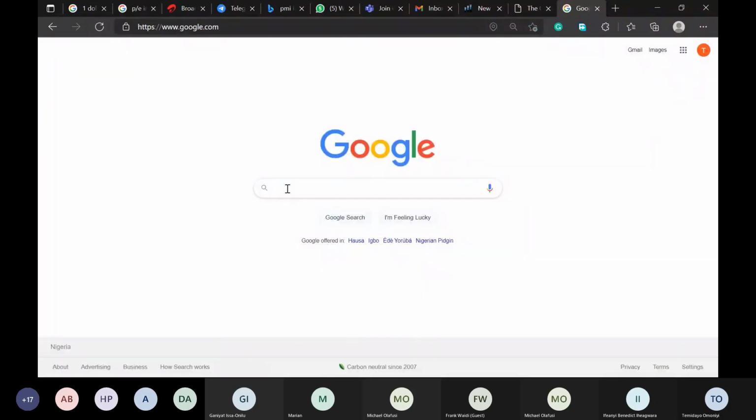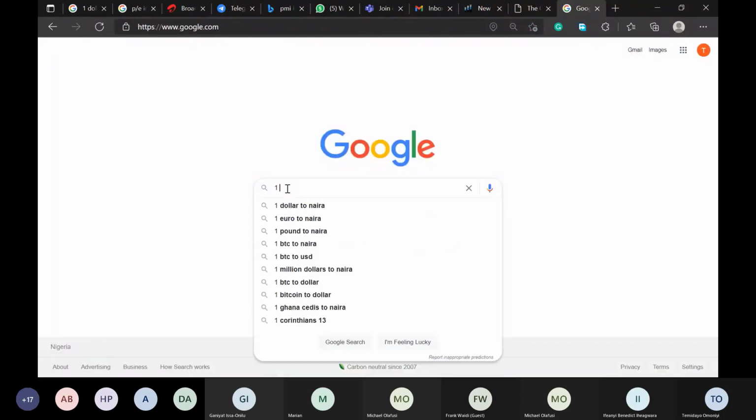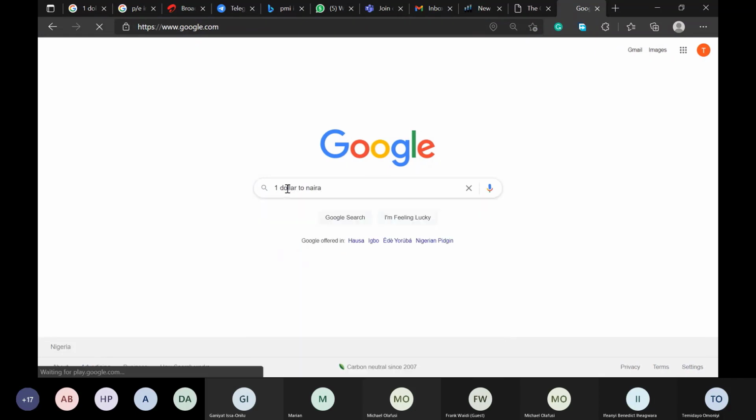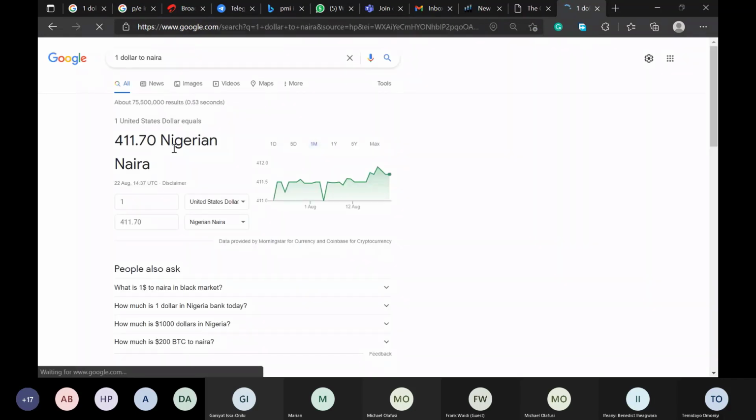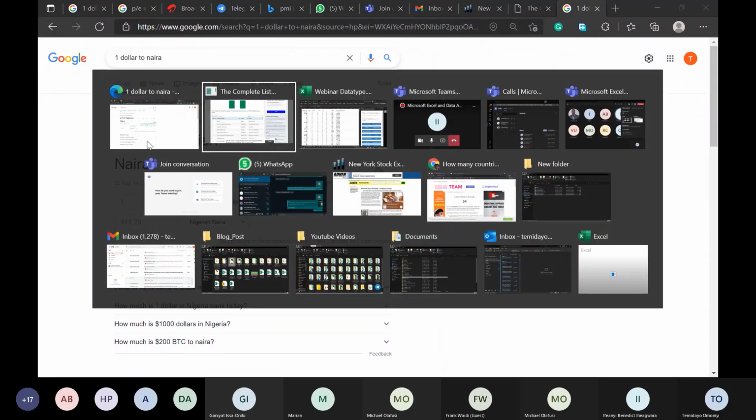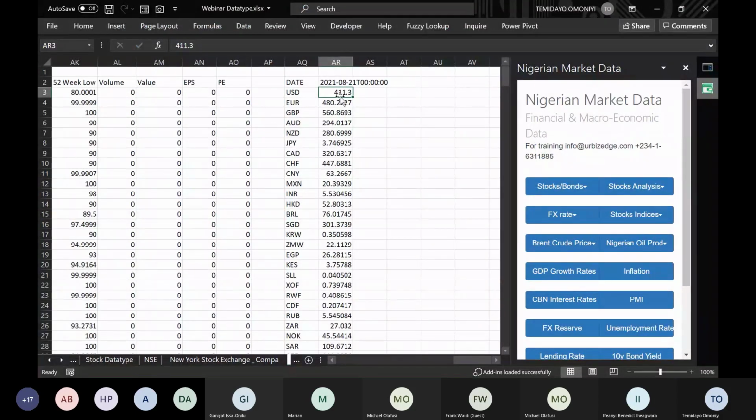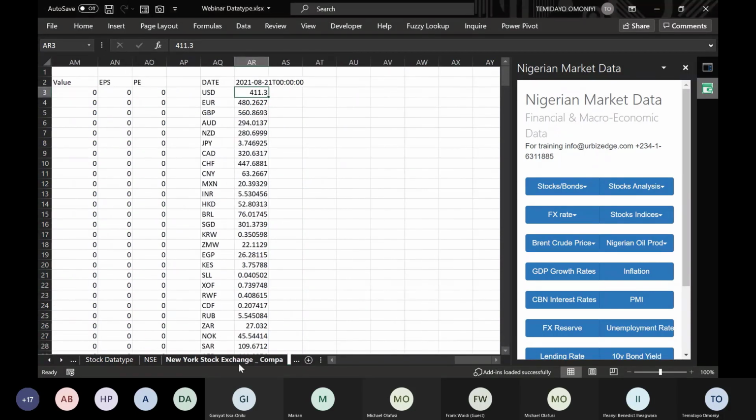Let me say $1 to naira. So $1 to naira is 411 naira 70 kobo, and here it's showing 411 naira. So it's fair. It's just 40 kobo difference. It's actually fair. So it's fair enough. So that's it for the stock data type. So I'll go to the last one for today, which is the organization data type.